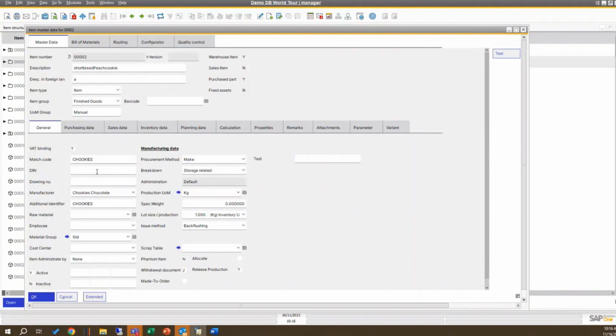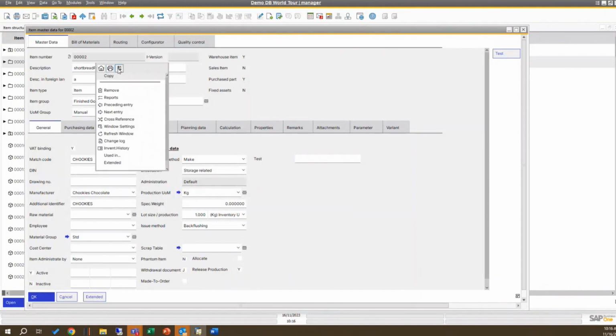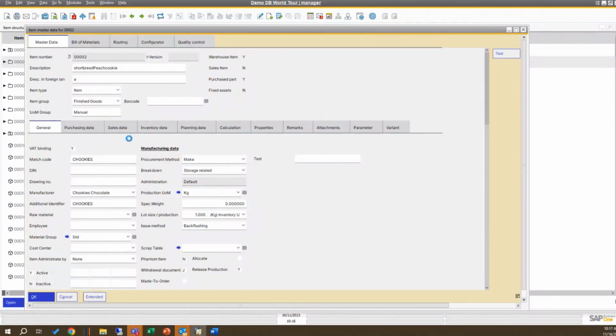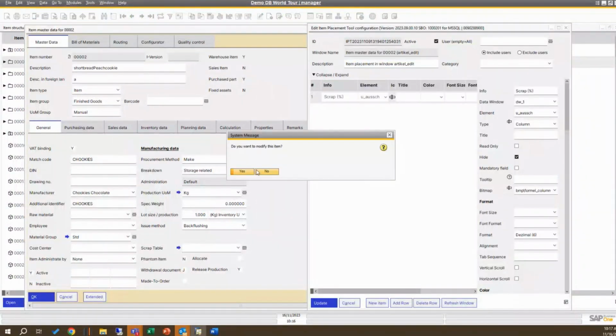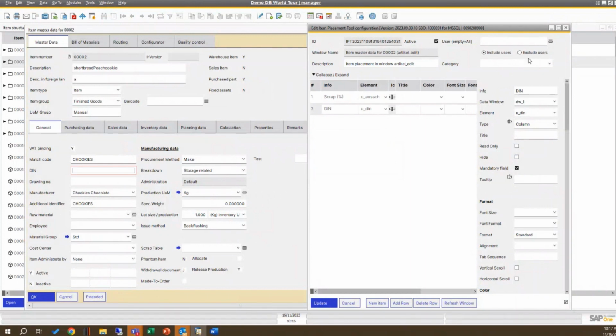So I'm going to say this item has to be mandatory. Right click, always go to the fields, okay? And make field mandatory. Item placement tool comes up. And also guys, of course, you can say include users or not include users. It's only mandatory for me because I never fill it up, right?